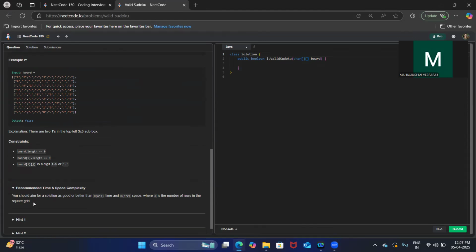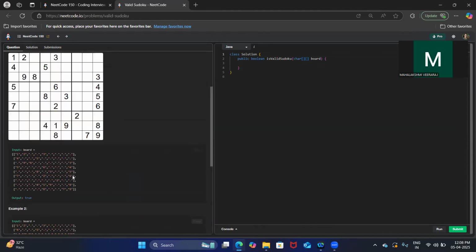It means they are looking for a solution whose time complexity is better than the quadratic n square time complexity, which could be constant, linear or logarithmic. So anything which is better than quadratic. So yeah, let's check out the example.